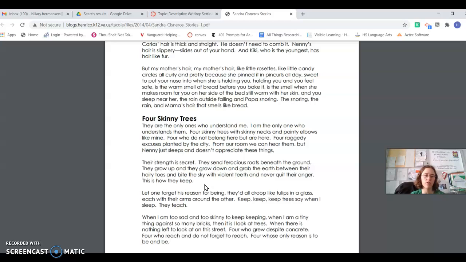So really vivid verbs to describe these skinny trees, but really she's just describing trees that stand outside her apartment and grow there. So it's part of the setting.